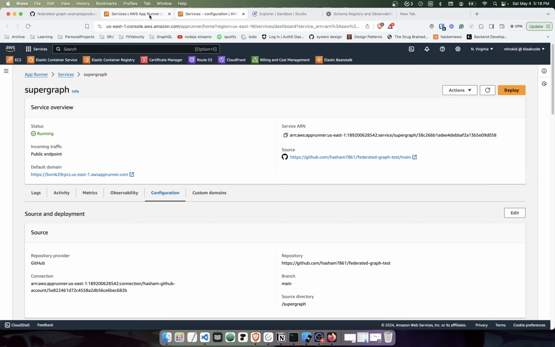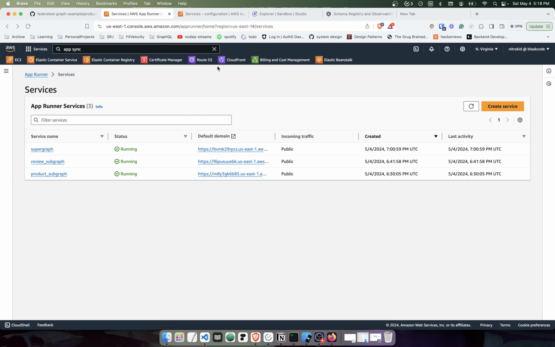So hope you like this video. It's a very simple setup, and it's on the cheaper side compared to ECS, but it's still limited. If you want more control over the scaling side and more configuration, I would go with the ECS route or EKS for the Kubernetes route.